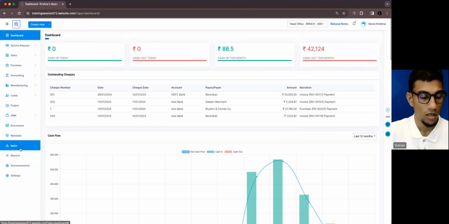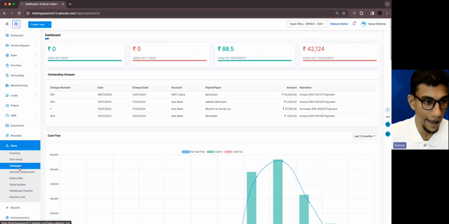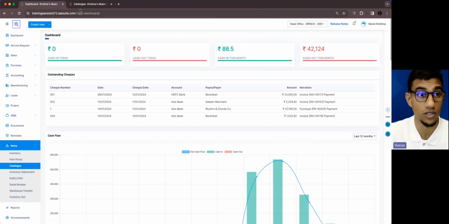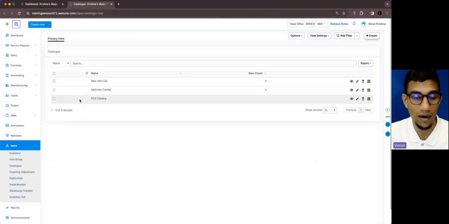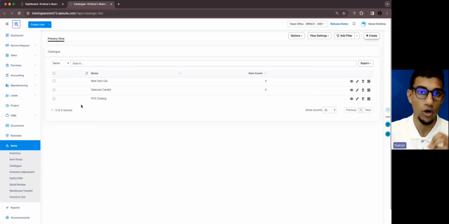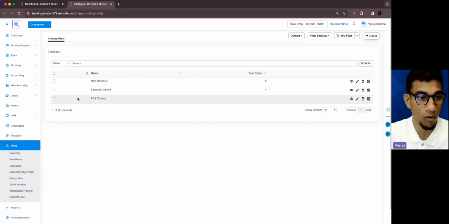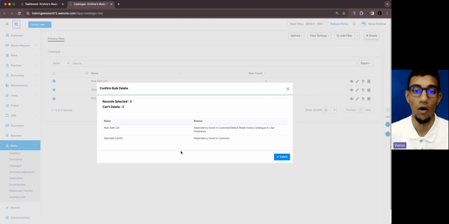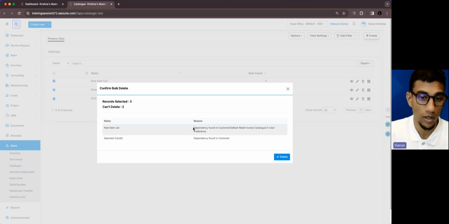So here, if you want to go into our catalog option, we need to go under items. Here we have the catalog section, and I have three different catalogs here. So the feature that we are speaking about is, if I want to delete all of these at once, I can go to the options here and select bulk delete. Now, two can't be deleted and one can be deleted. You know why the two cannot be deleted? That will be shown here.